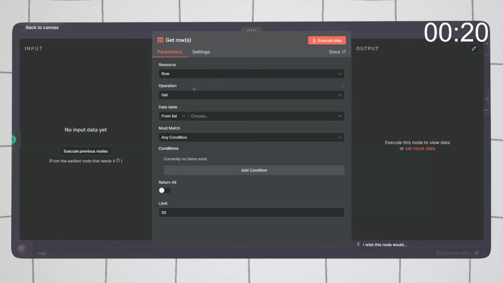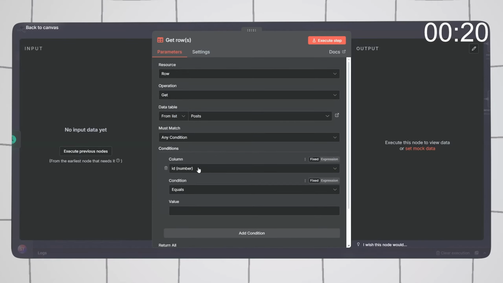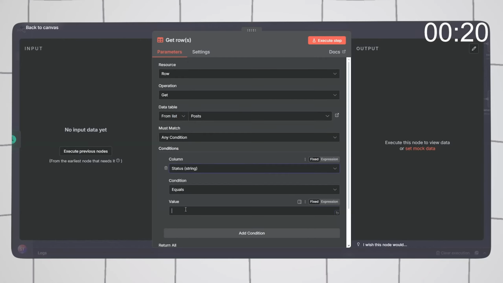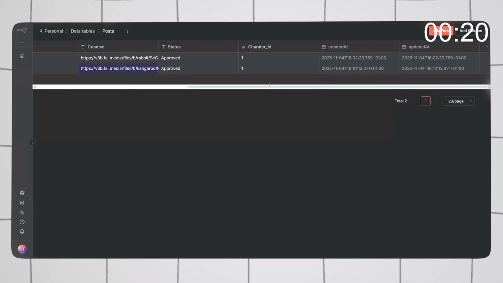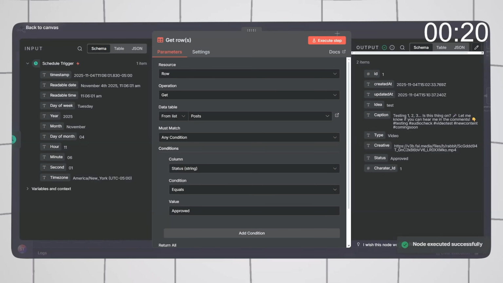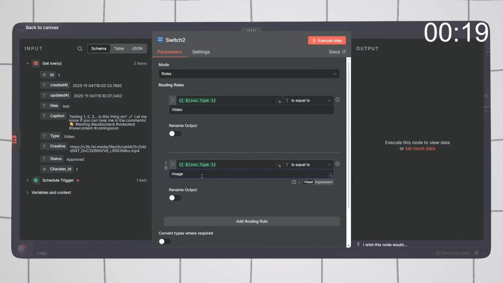After it runs, it will get all the rows from the posts data table that we have created, and then it will go to a switch node that I will create to separate again the video posts and the image posts. Going back to the get rows, I made it only get the rows that had the status approved. Once we get all the approved posts, we are going to go to the route that separates the video posts and the image posts using the switch node.